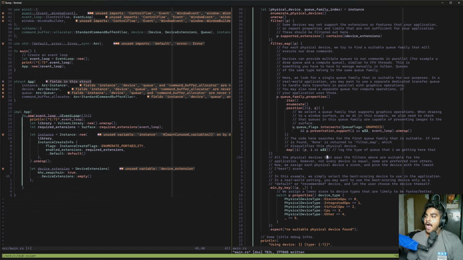All the physical devices above are suitable for the application. However, not every device is equal. Some are preferred over others. Now, we assign each physical device a score and pick the device with the lowest, best score. In this example, we simply select the best scoring device to use in the application. In real world settings, you may want to use the best scoring device only as a default or recommended device. Let the user choose the device themselves.